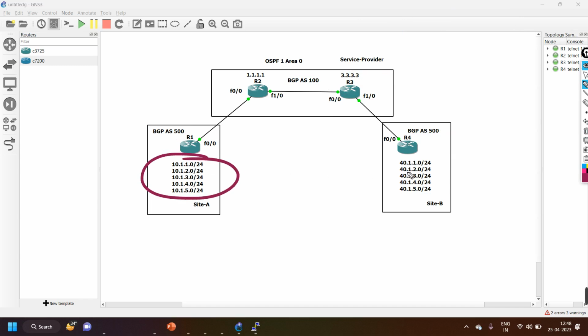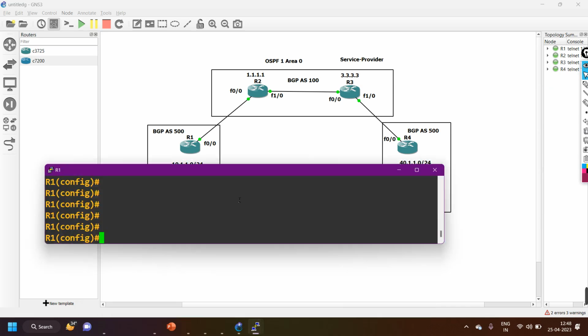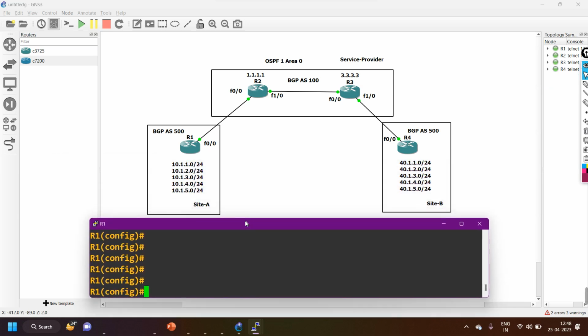my site A users are not able to communicate with site B users. First of all I am going to check the connectivity. If users are really not able to communicate, then I will troubleshoot why users are not able to communicate with each other. Okay guys, now let's begin from router number 1.